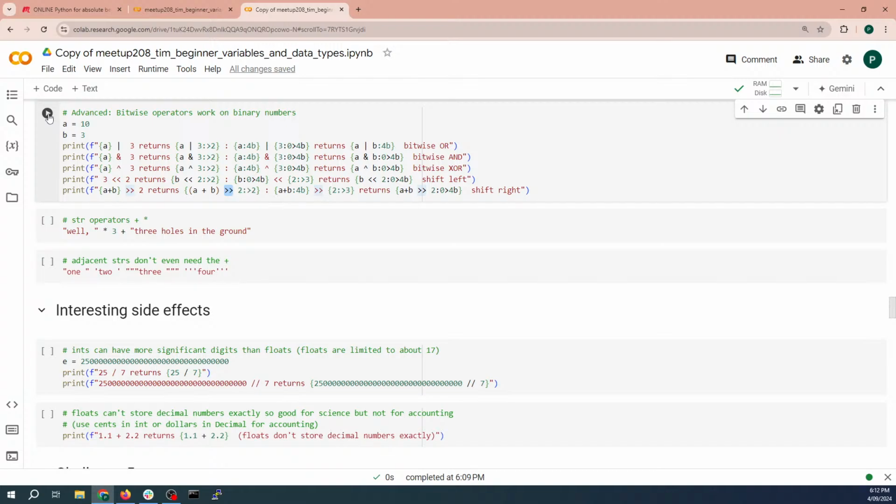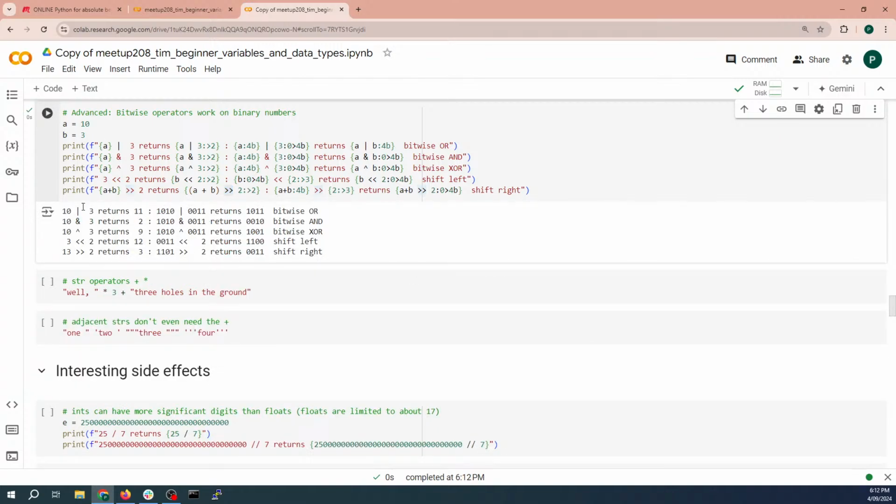Okay, let's run these and see what results we get, and see if you can work out what they're doing. 10 pipe 3 returns 11. 10 ampersand 3 returns 2. 10 circumflex 3 returns 9. These numbers look a bit random. Where are they coming from?